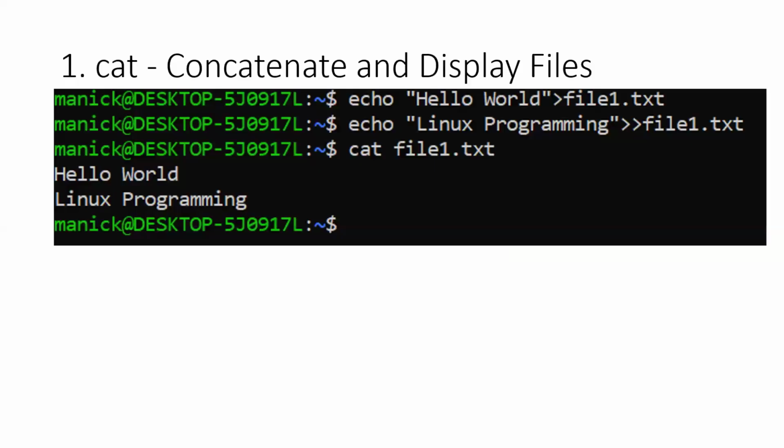Next, we are going to see handling ordinary files with the command cat. Cat stands for concatenate and it is used to display the contents of a file. For example, cat file.txt will show the contents of the file. You can also use it to combine multiple files, like cat file1 and file2.